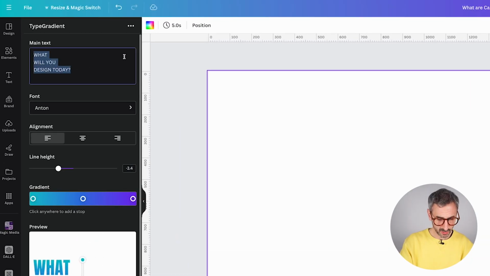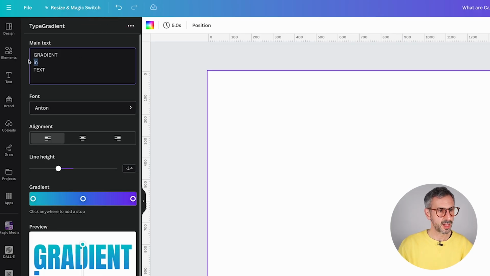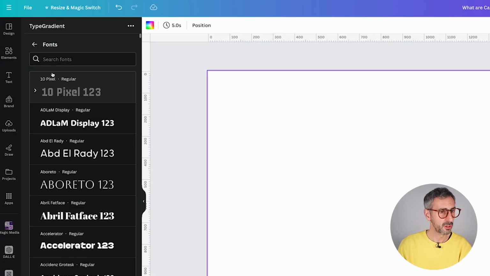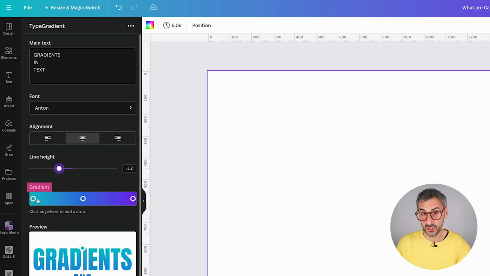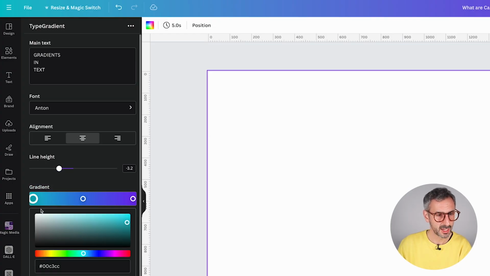So basically how it works, you can simply type in some text. Let's put everything in all caps, gradients in text. You can decide the font you are going to be using. For the sake of this exercise, I will leave it to Anton, which is a pretty cool font. I'm going to align everything in the middle. You can decide on the line height, so a bunch of different options. And then, and this is the crucial part, you can decide on which colors you want your gradient to have. Okay, so you see these little dots right here on my gradient. You can click on them and you can move that little bubble to anywhere you like. You can add more bubbles by clicking outside, like on the little gradient bar.